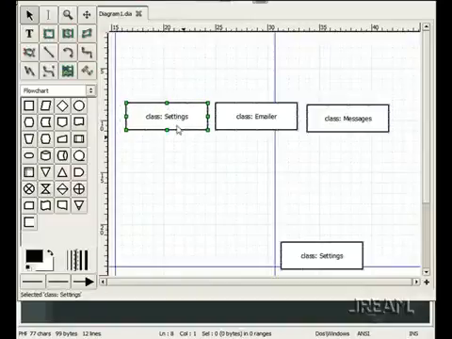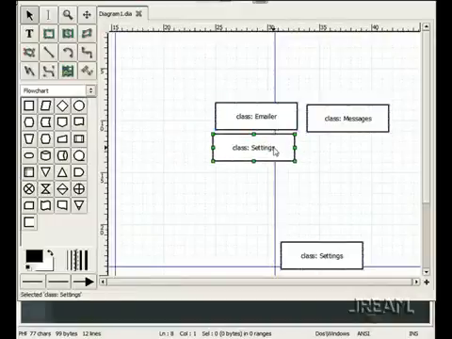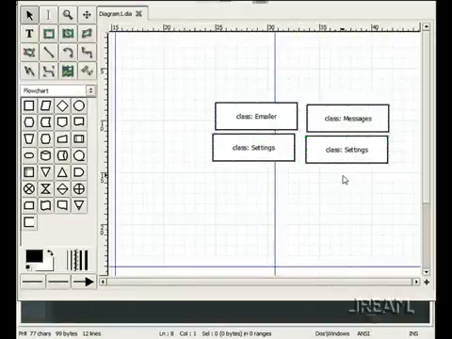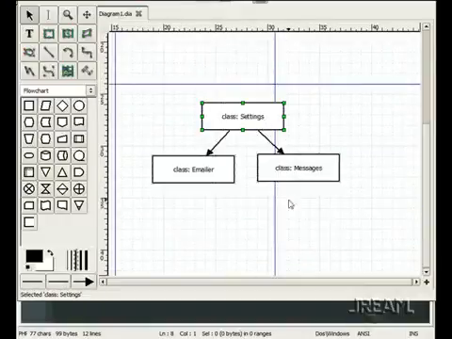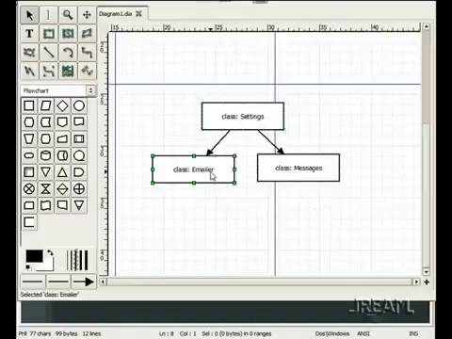If we have three classes, one with settings, an emailer, and messages, and we want to pass settings into each class, you can imagine that this could become very bloated with a lot of classes. So what we're going to do is have one parent, and then two children that inherit the settings.